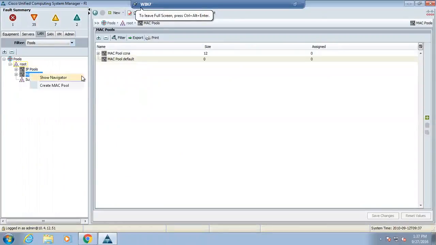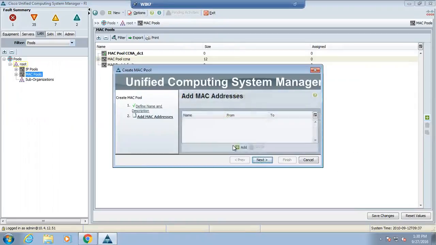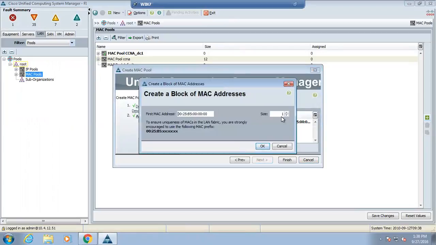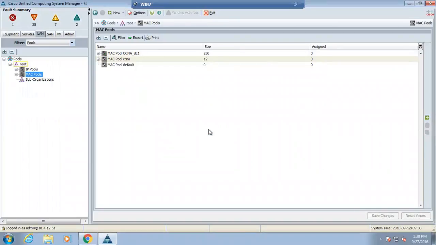I will create a MAC pool. See, there are 2 ways. Here you can click plus and name it CCNA underscore DC1. Create a sequential MAC pool and add the MAC addresses. Size, how many? I'll say 250, no worries. Say okay, say finish. MAC pool created, IP pool created.